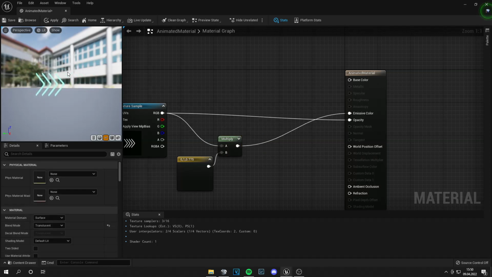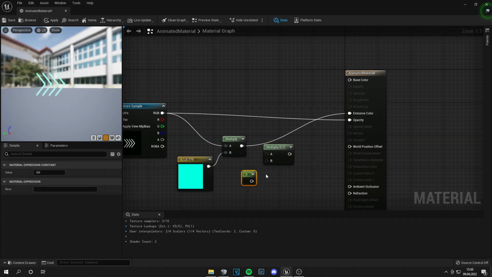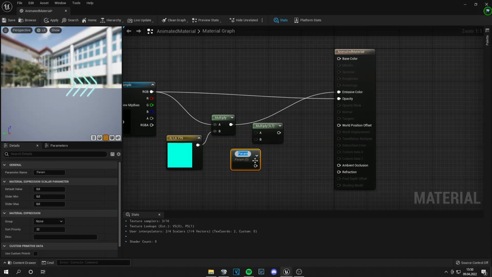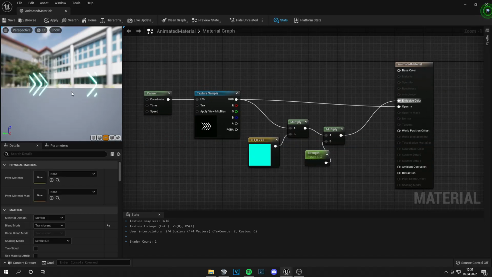Okay, this looks pretty cool. Now let's adjust the strength of the emission. So copy and paste the multiply node and then press 1 on your keyboard, left click, and you get this constant. Then right click and convert this to a scalar parameter, and let's call this strength. Okay, this goes into the B, and this multiply output goes into the A. And then we plug this into the emissive and let's set a strength of 10. Okay. And you can see it glowing. Nice. So let's save this.